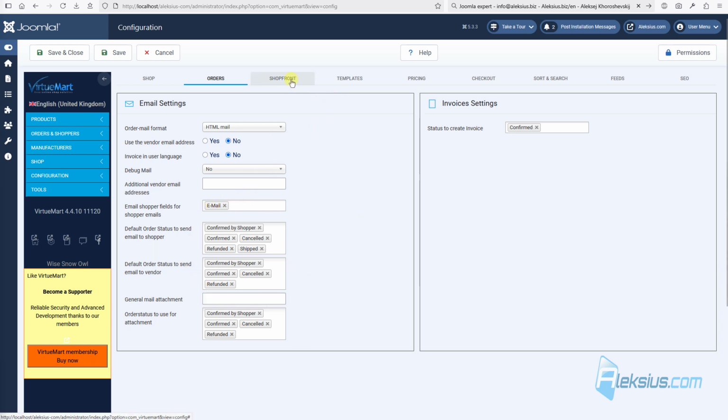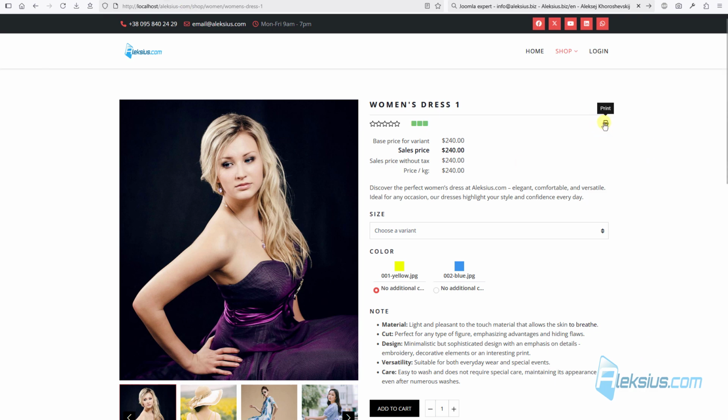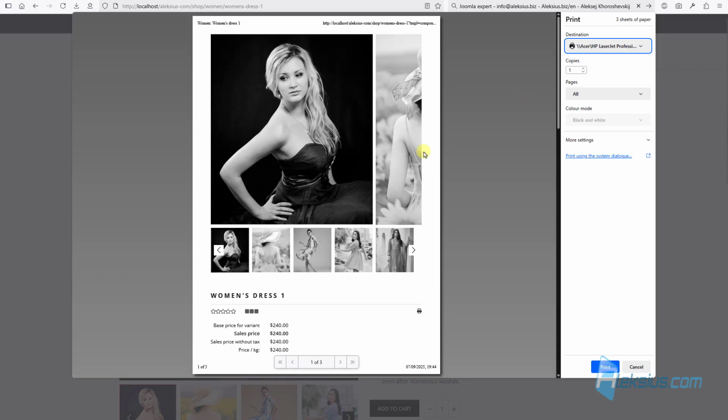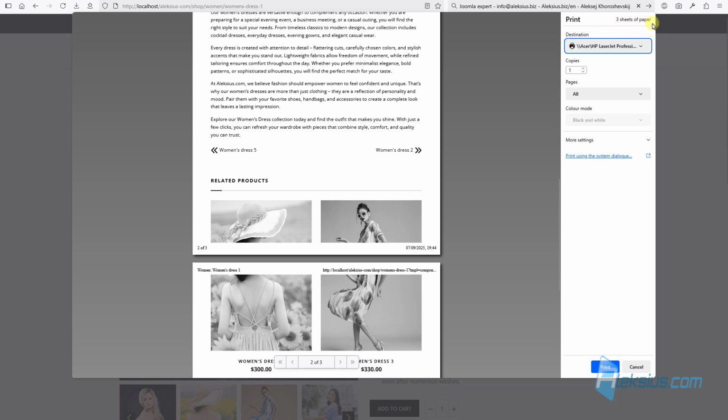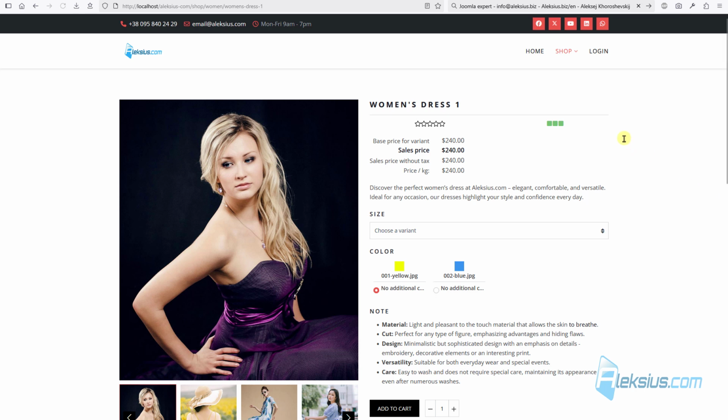The next tab is Shopfront. We have already worked with some options in this tab in previous video tutorials. I will not go over them again. Here we can see options show the print view link here. For example, here it is. We can send our page to the printer, but we can disable it. Update the page and we won't see the print button.